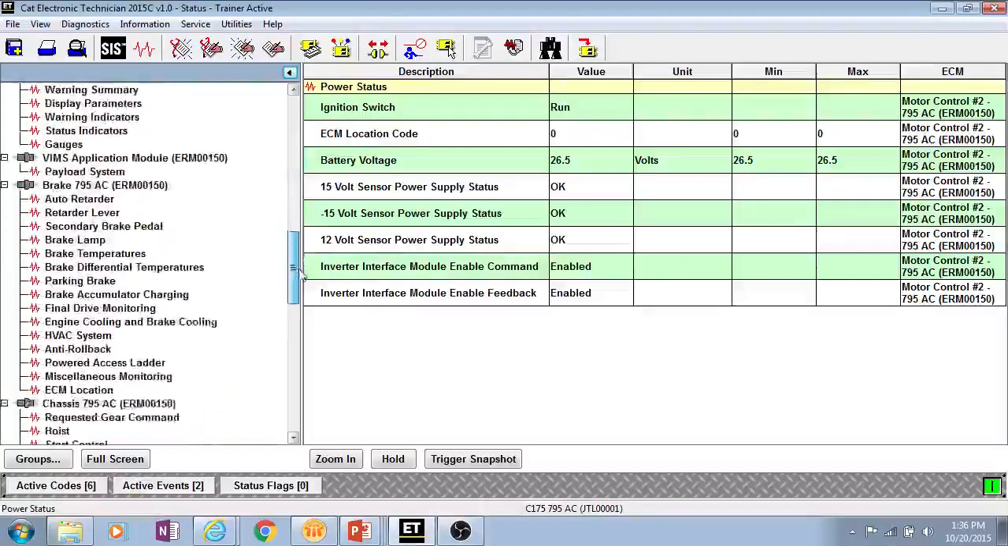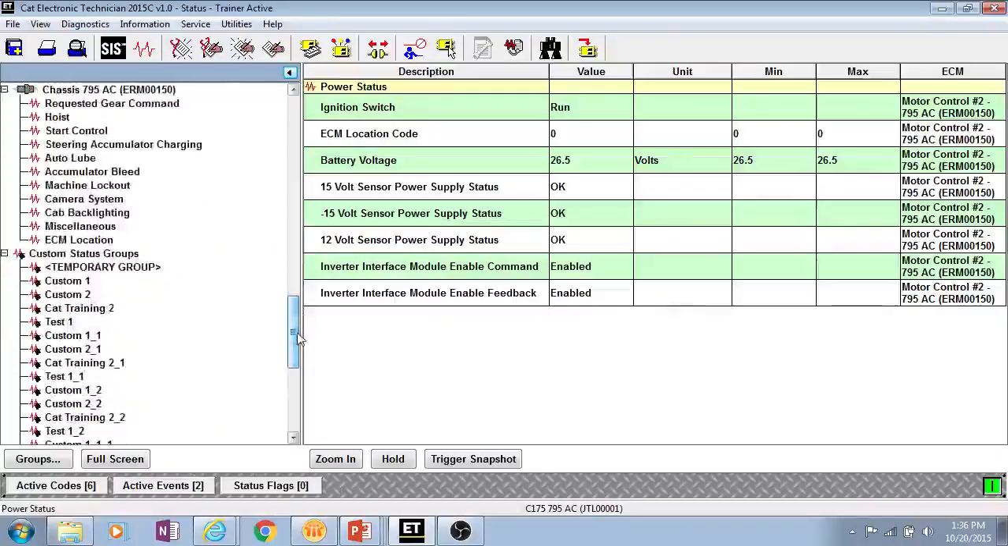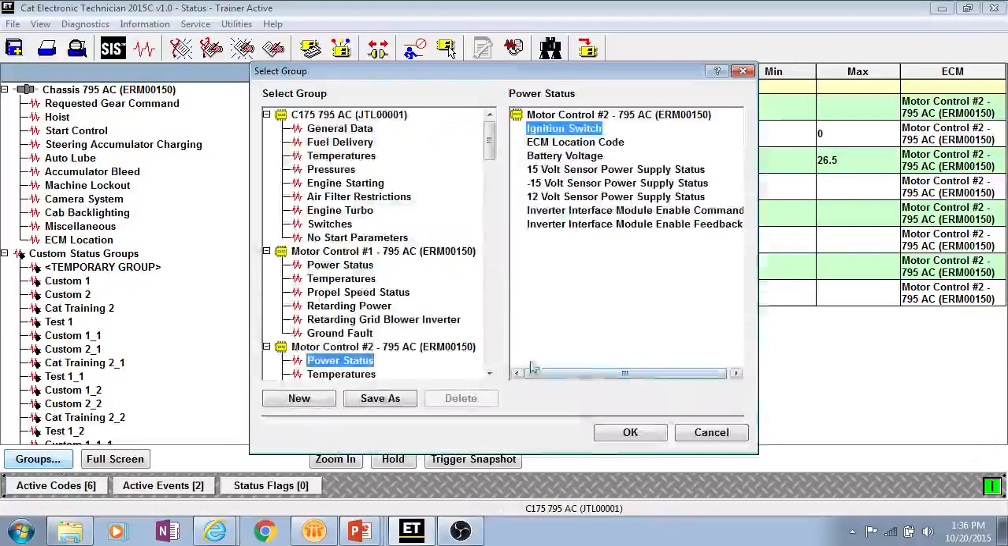If you don't like the groups that are out there, or you just prefer to create your own, there are two types of groups that you can create. One is called a temporary group, and one is just a regular custom status group. So you can go into your group screen here and basically create your own sets. The difference between a temporary group and a full custom status group is that a temporary group will only last for the connection that you have going. So as soon as you disconnect CADDET from that machine or engine, those temporary groups will go away.